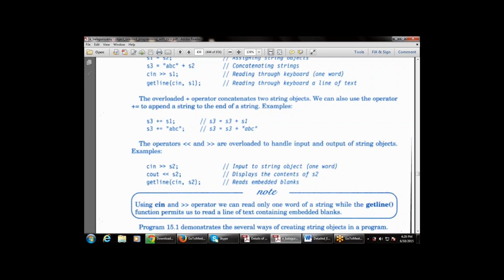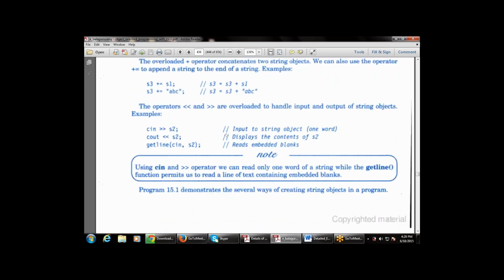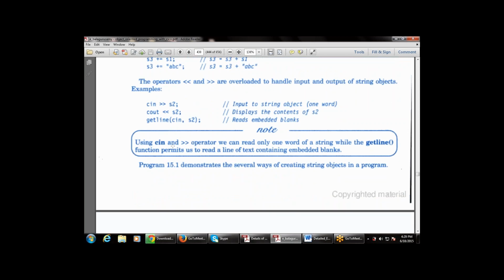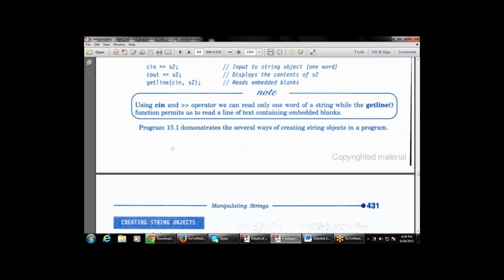So these are the various examples, and the two operators used as the input and output operators are also used, that is cin >> s2 and cout << s2, that is input to the string object and then display the contents of s2. Then there is a note: using cin and the input operator, we can read only one word of a string, while the getline function permits us to read a line of text containing embedded blanks.